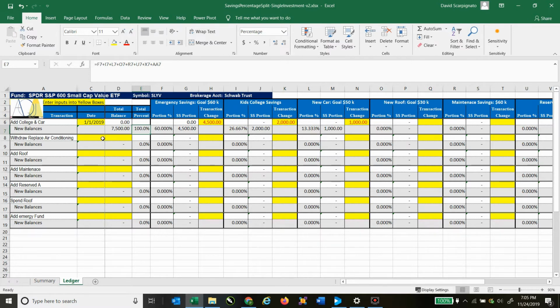Now let's say on 3/19, I go to do another transaction. This time my air conditioner broke, so I'm going to withdraw money to replace the air conditioner. And where would I withdraw this money from? I'll take it out of my emergency savings, and say it's $3,000. So I'll type in negative $3,000 because it's a withdrawal.